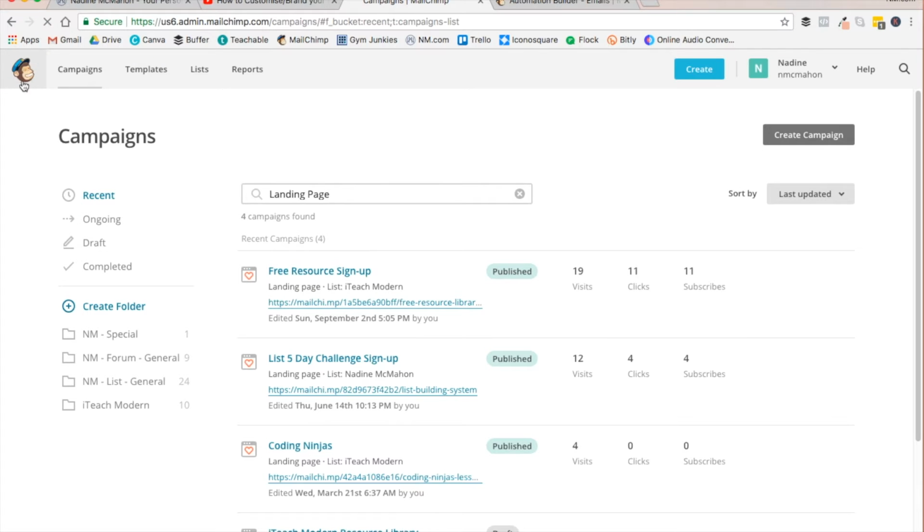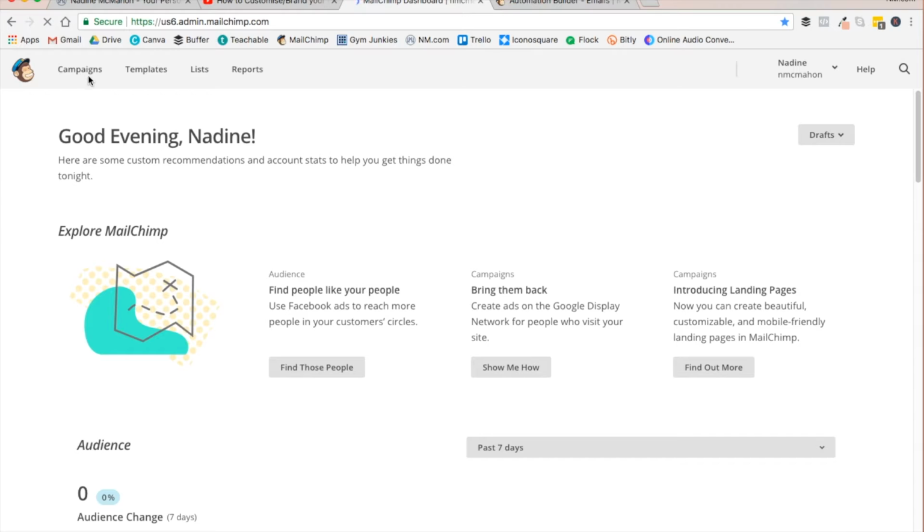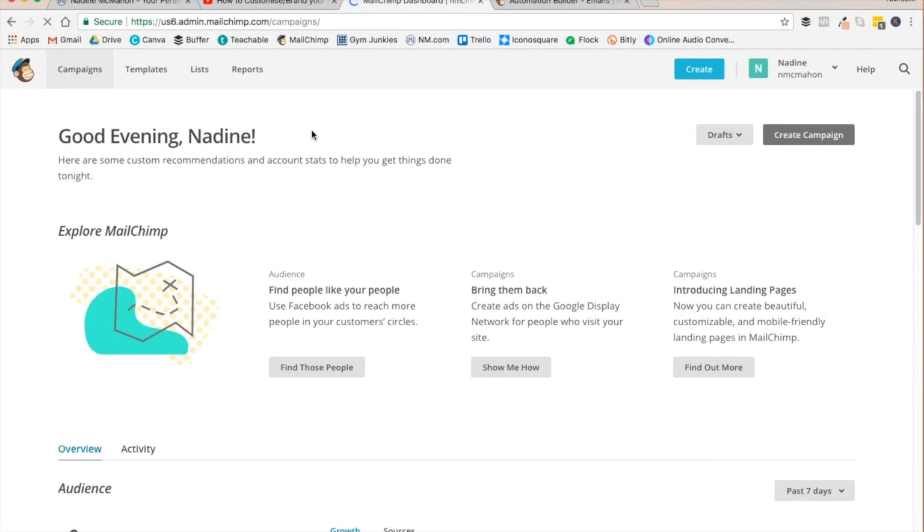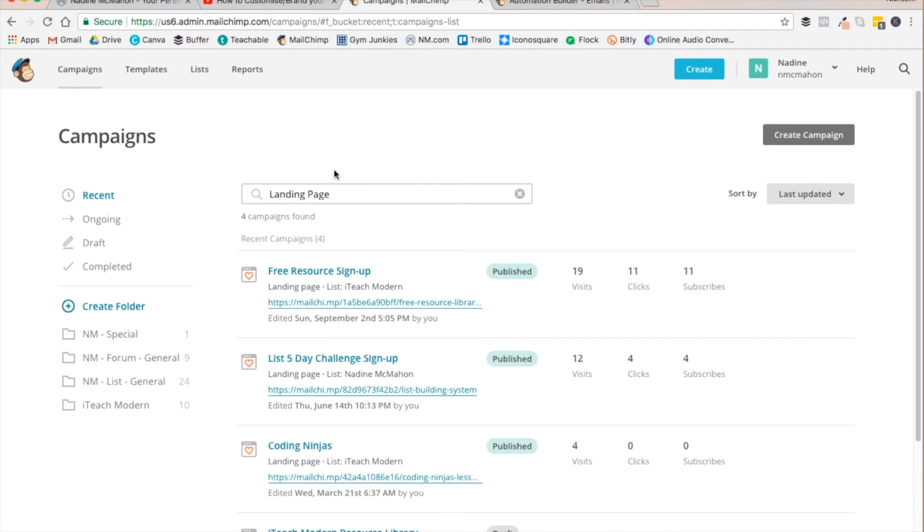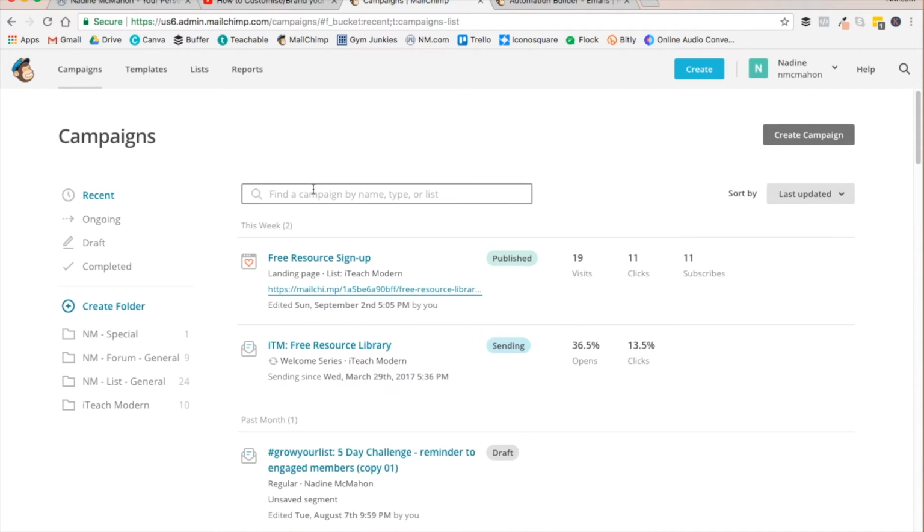So once you've logged into MailChimp, you go in under campaigns. Under campaigns, this is where you will start your regular newsletters. This is where you'll also start your landing pages. This is where you would start your automation. So everything kind of starts here in the campaign section. And I've already kind of got myself in place.